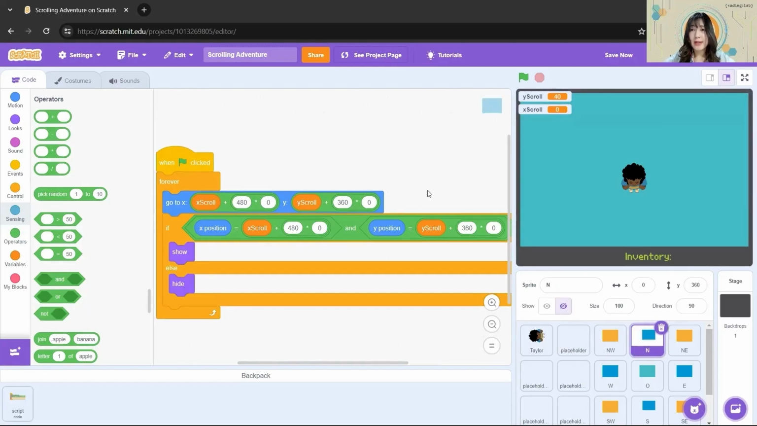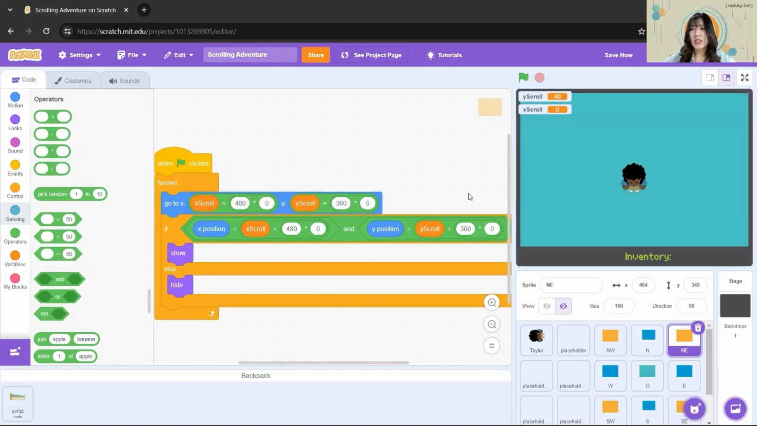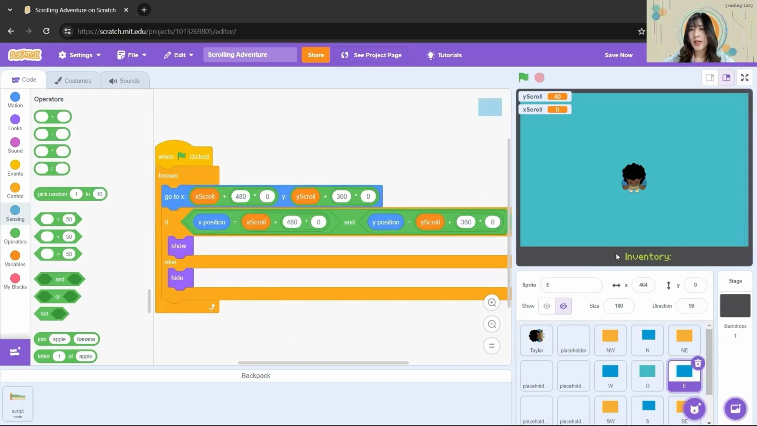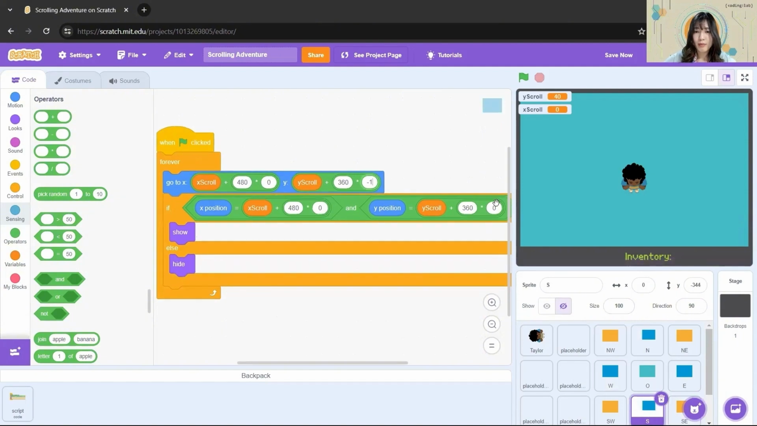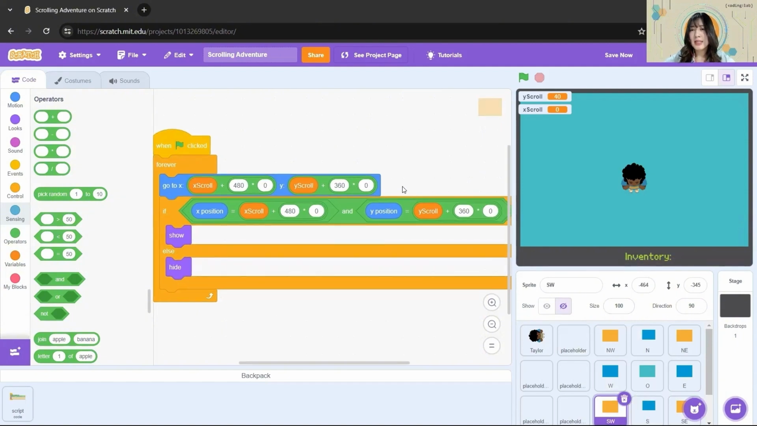Then for north N, it is y squared plus 1 times 360. Northeast and E is 1 for both x and y. East would be 1 for x. Southeast would be 1 for x but minus 1 for y. South would be 0 for x but minus 1 for y. Lastly, southwest would be minus 1 for both x and y.